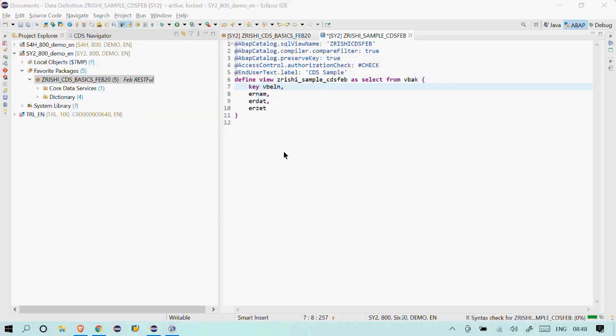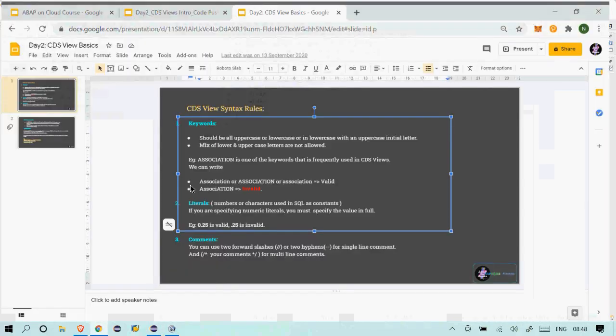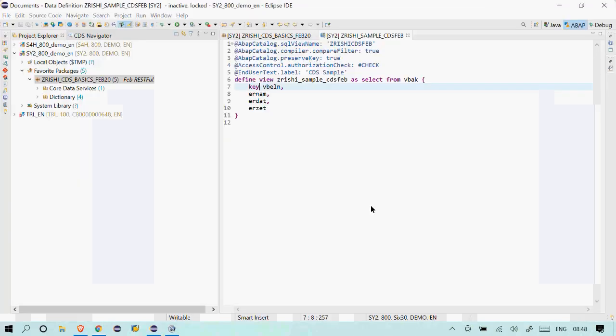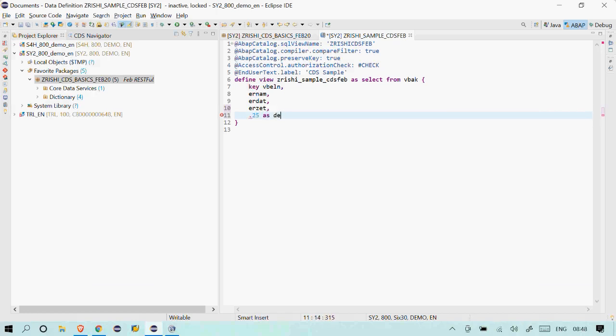Save. Now coming to literals. Numbers and characters are used in SQL as constants. If you are specifying numeric literals, you specify the value in full. What exactly does that mean? Suppose I just want to display 0.25 for each row. I specify this one as a decimal field. I should not specify it like this; I have to specify the value in full. So 0.25 is what you have to specify. Then only is it valid.